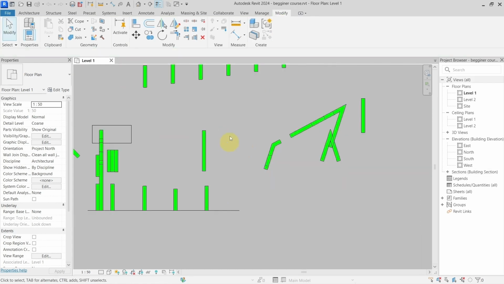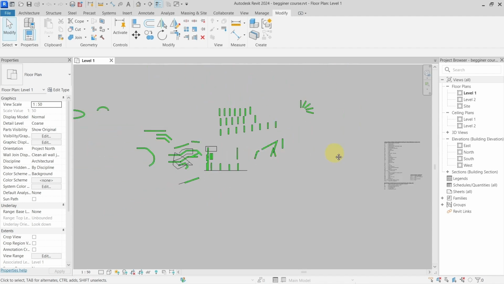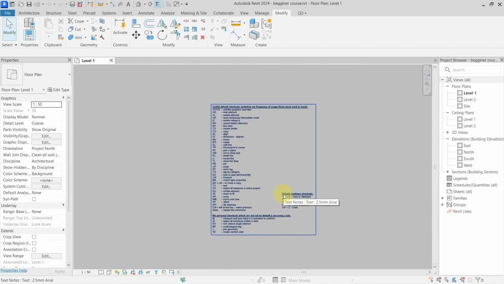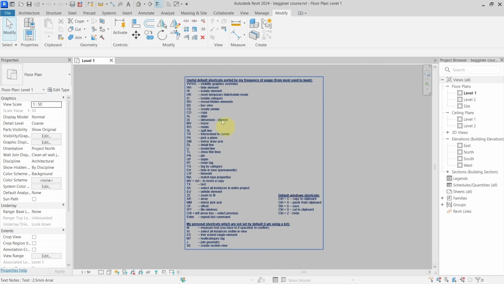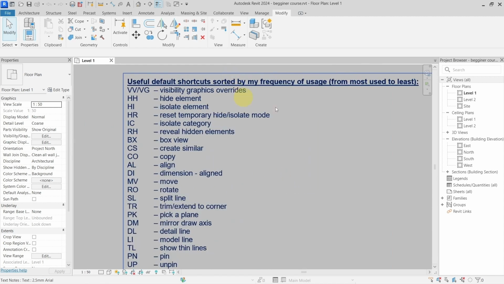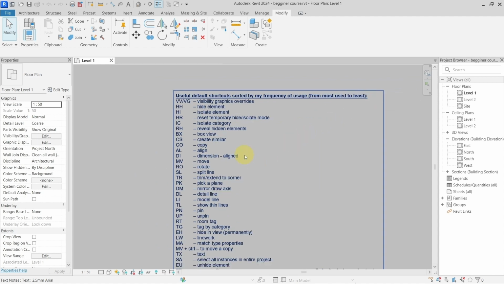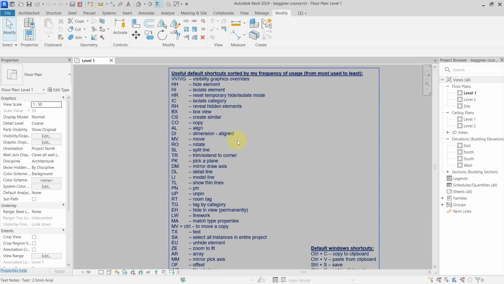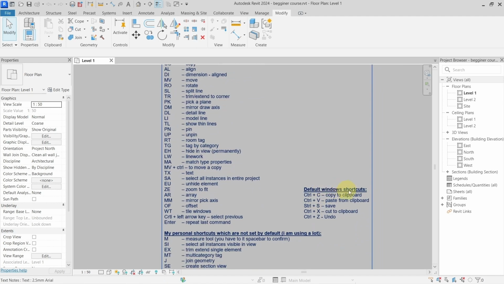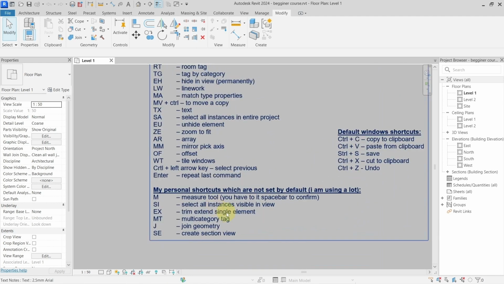Now, after we have seen the tools in the Modify tab here, let's talk about the shortcuts in Revit. So I have created here a list of useful default shortcuts. I have sorted them from the most used to the least used, based on how much I personally use these shortcuts. You have here some default window shortcuts and then some of my personal shortcuts for the tools which are not set by default in Revit.